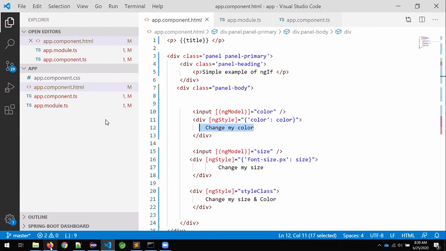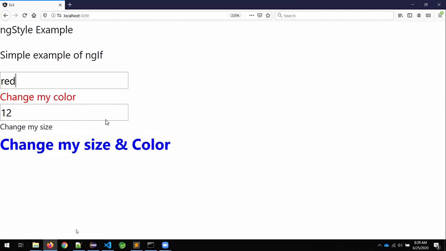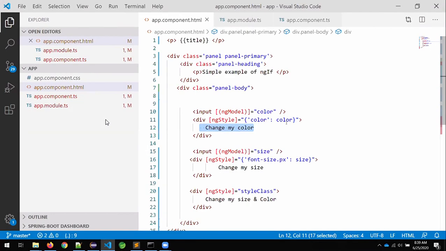So right now, if I type red, sir, what will happen? The color value will be red and the text color will be changed to red color. So right now, are we applying the static styling or dynamic styling, sir? Dynamic styling. Suppose if you configure like this, sir, let me show you the code.